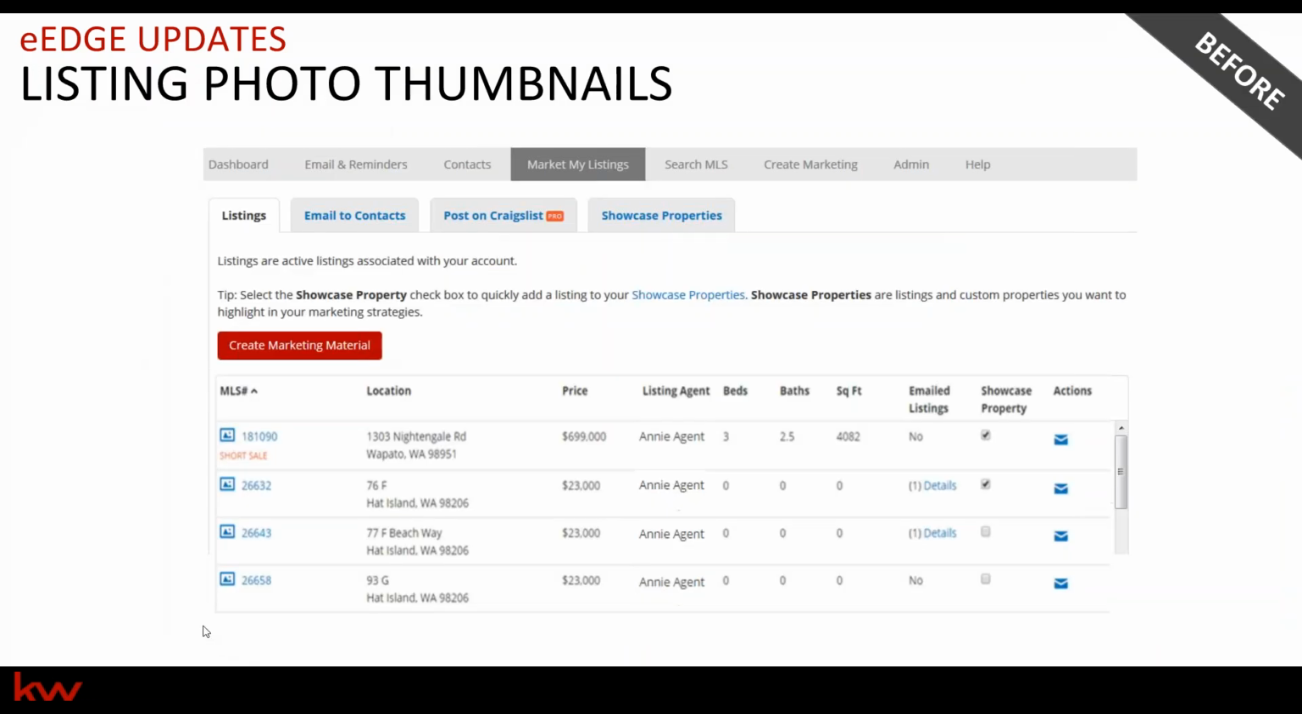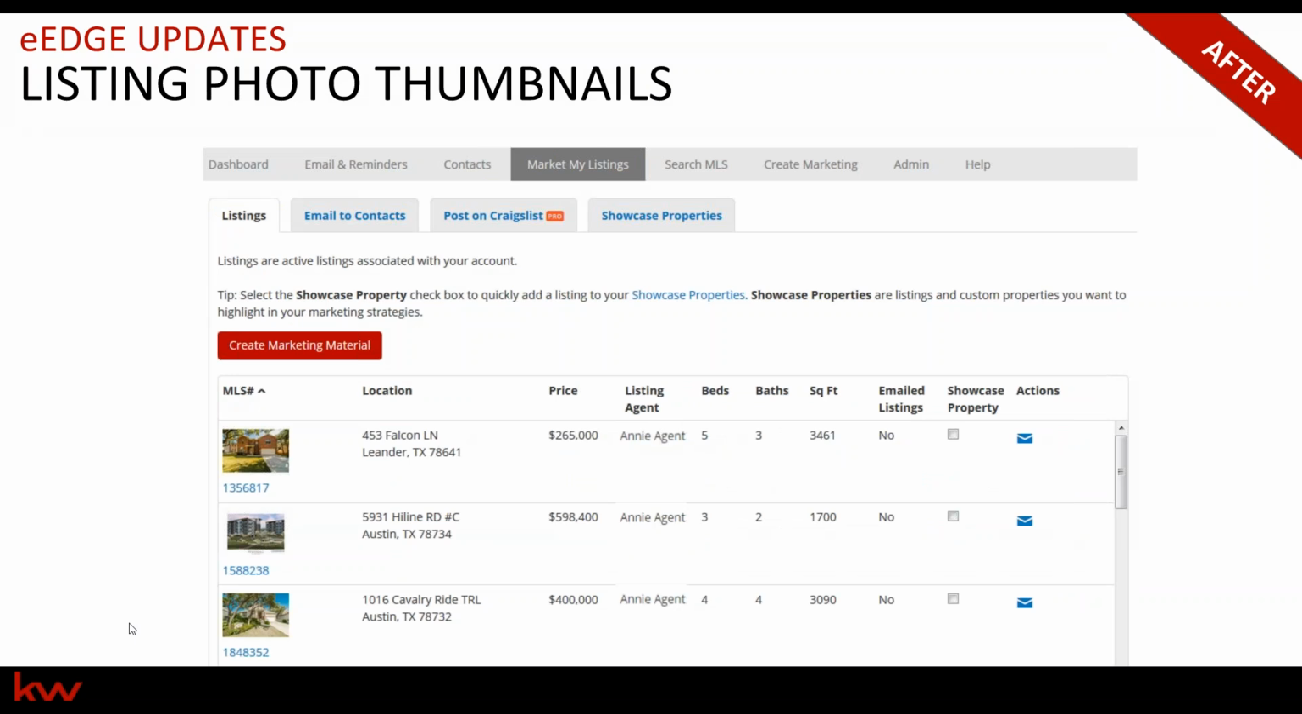And finally, another enhancement has gone into production this week, and that is that it's easier now to find the property you're looking for if there's one that you want to feature. When you go into eEdge and you click on Market My Listings, and you go to your Listings tab, all of your listings will be listed there for you. This is what it used to look like. And now you've got little thumbnail photos like this next to each one. So again, just makes it that much faster to identify which listing you're looking for or want to feature.